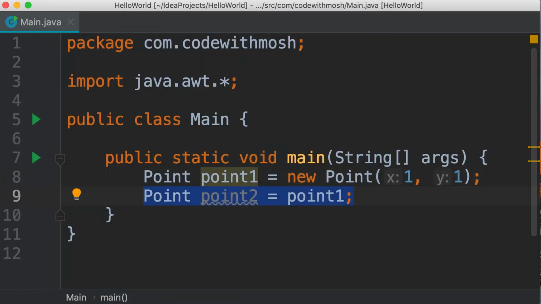Now look at line 9. Here we're copying the value that we have in this variable into this other variable. So that value, as you learned, is not the Point object, it's the address or the reference to the Point object in memory. That is why we refer to these types as reference types, because they don't store the actual values, they store a reference to an object somewhere in the memory.